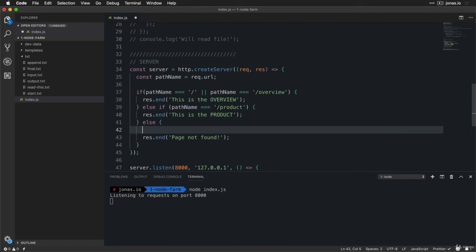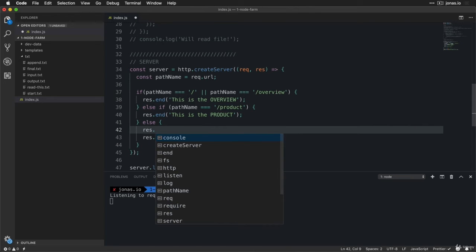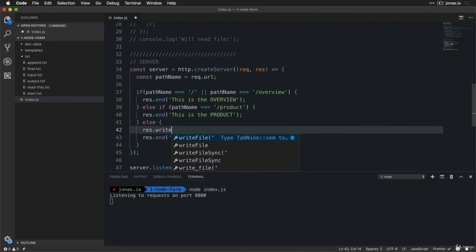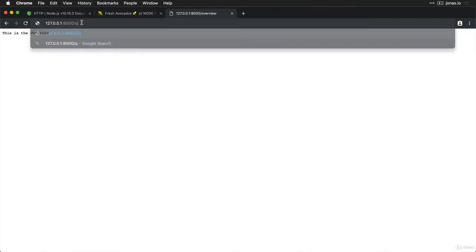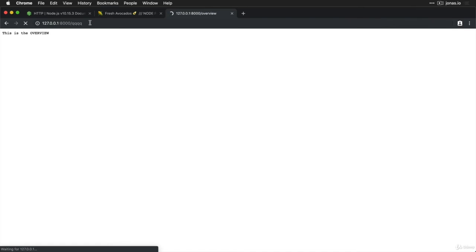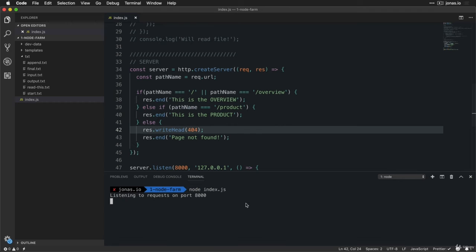For that, we can use multiple ways of doing that, but I'm going to use one that can do more than just status code. And I'm going to show you why in a second. But for now, I'm just saying here res.writeHead and then 404. Okay, let's test that now. And so what happens here? Oh, indeed, nothing's happening because I didn't restart the server.